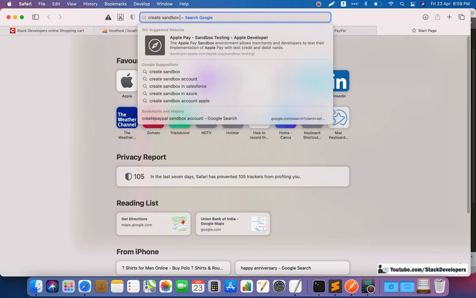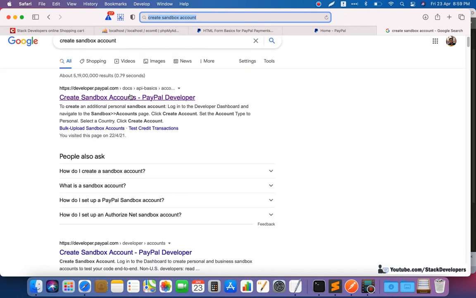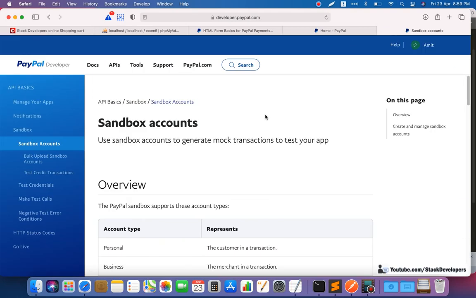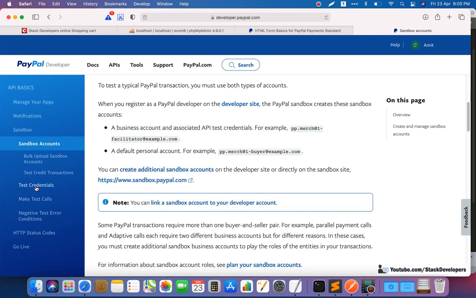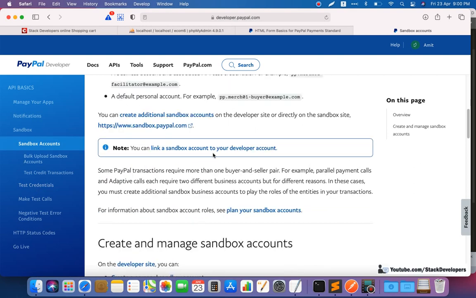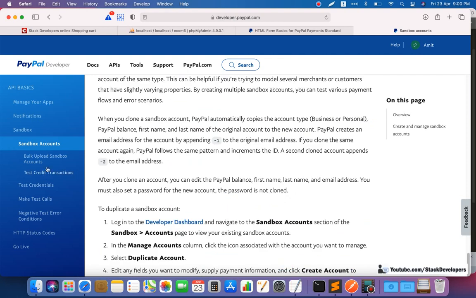Okay, so once you click on this one, it will take you to the create sandbox account page. Okay, you will reach this page after login. So the simple way, you just need to create the business account. After that you can search on Google for PayPal sandbox account, and then you can click that and you will reach here. Okay, so here you can create the sandbox accounts both for business as well as personal.